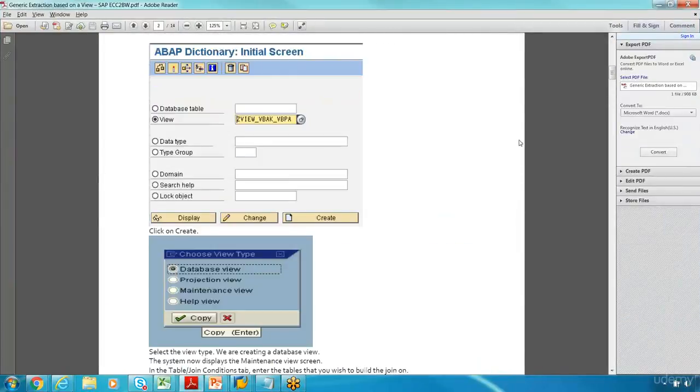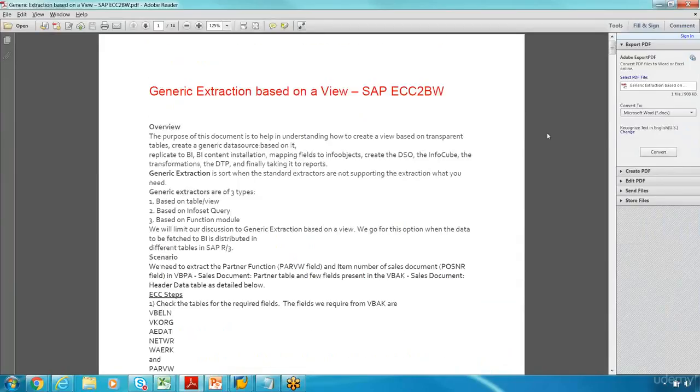Welcome to the SAP BW session. In this session, we're going to see how to extract data from ECC to BW using a generic extraction.